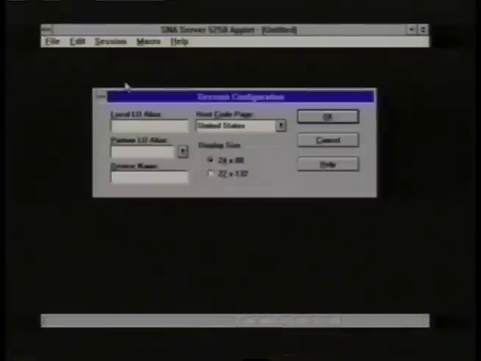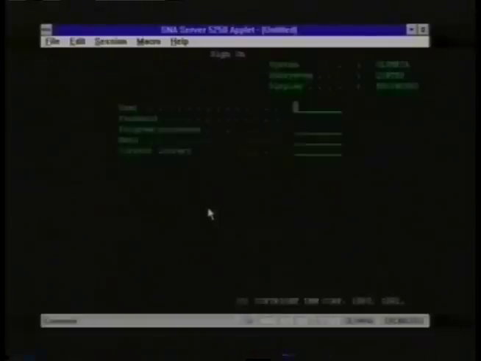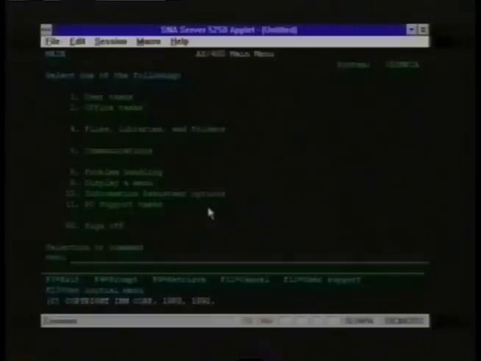Let me maximize this. And I'm going to go into session configuration and select the AS400. The AS400 I'm going to be using today is Olympia, and this is an AS400 which is in a building across from here. And then I'm going to just say connect. It comes back with a login screen, and I go ahead and log in. And at this point, what's happening is the SNA server is going in and establishing connectivity to our AS400. So it comes back with this beautiful interactive screen here, and I log in again. And it comes back with the main menu into the AS400.